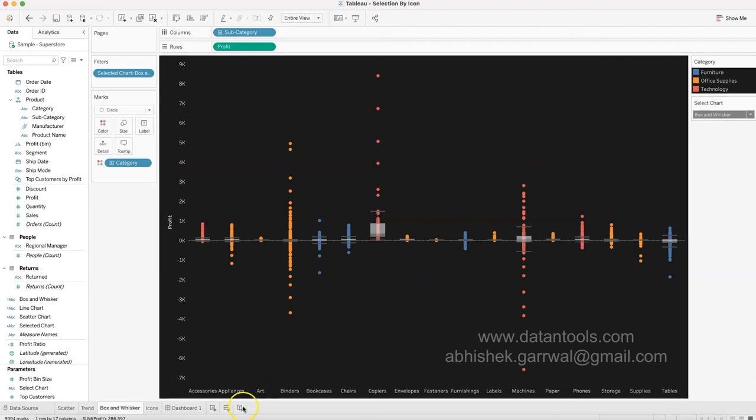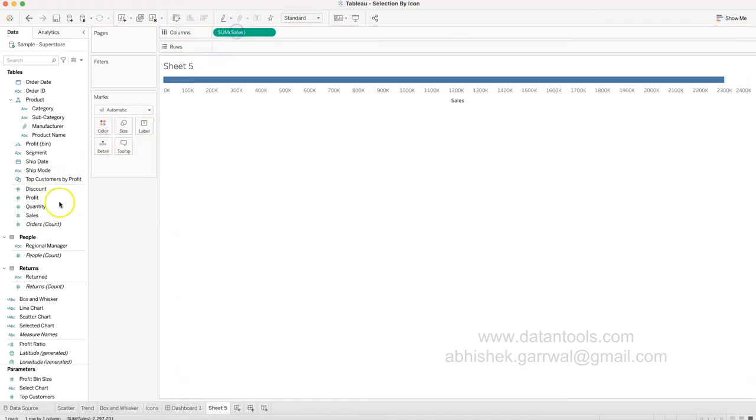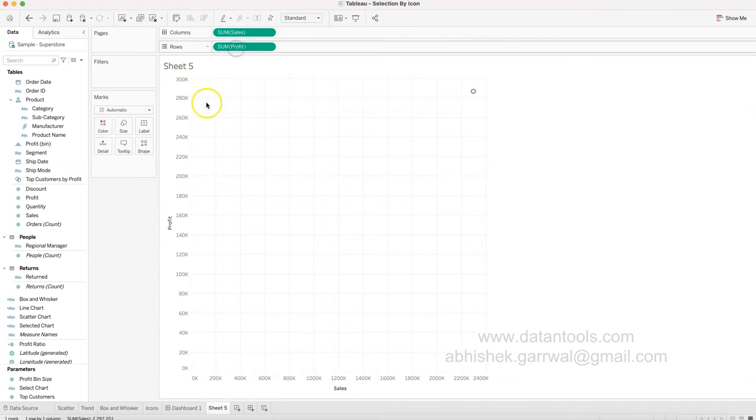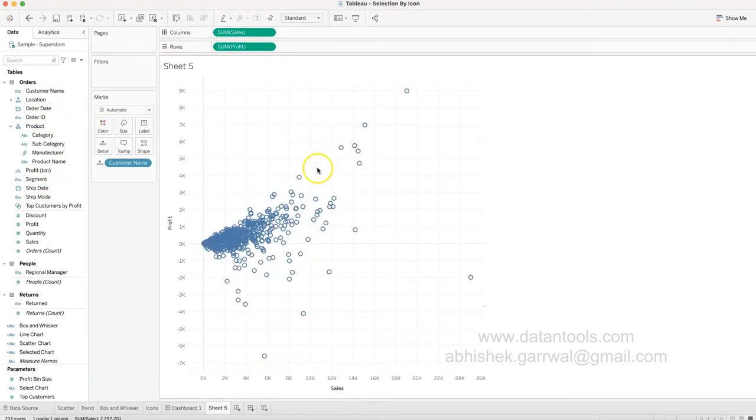Okay, so first things first, let's start creating the chart. Maybe what we need is basically the sales and profit. So sales, oops, there we go, sales and profit, and we can bring the customer name over here. So we got a chart like that one, right?